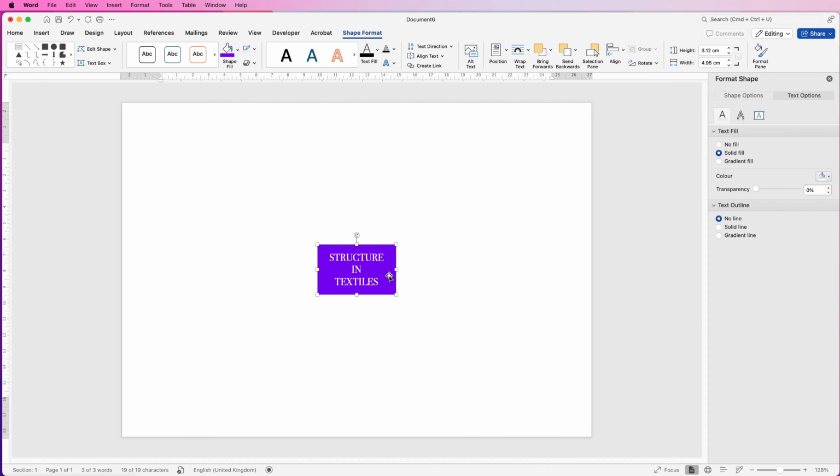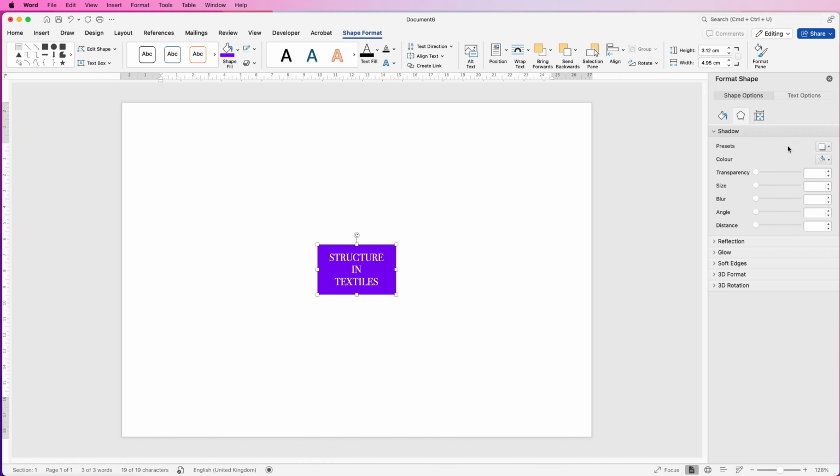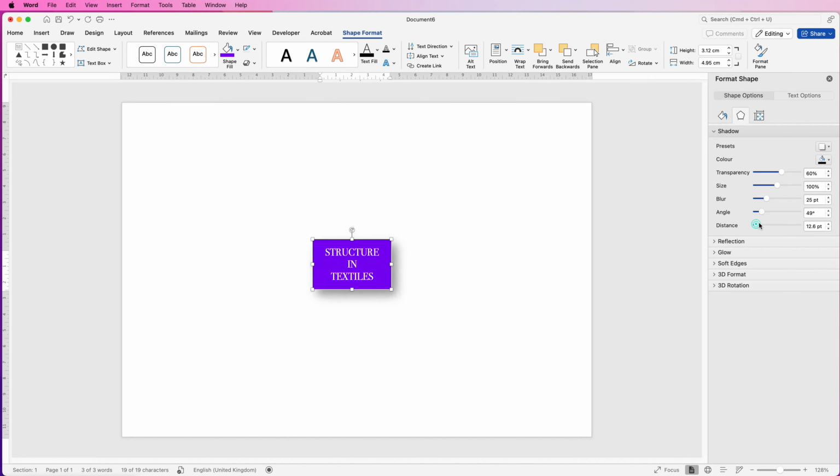So the final thing I'm going to do before we copy and paste it is just put a little shadow on it, just to give it a little bit more interest. Select the box, go up to Shape Options, go to this icon here, go to the presets of these shadows, just pick any one of them, it doesn't matter. And then you can simply play around with the blur, the angle and the distance.